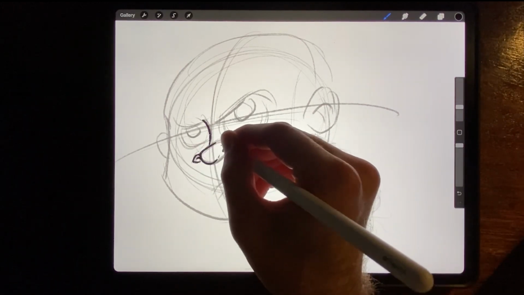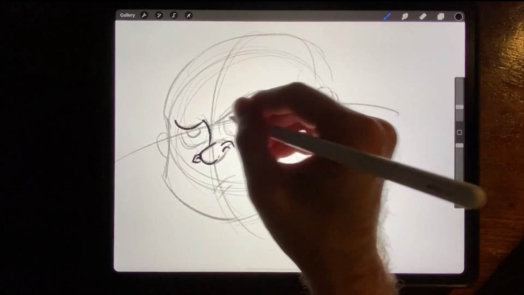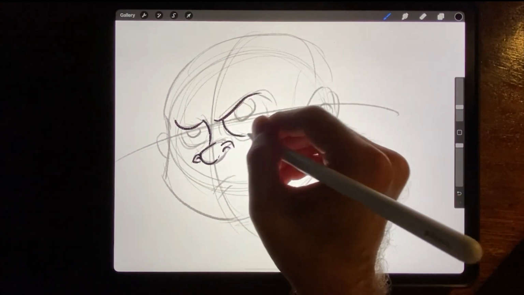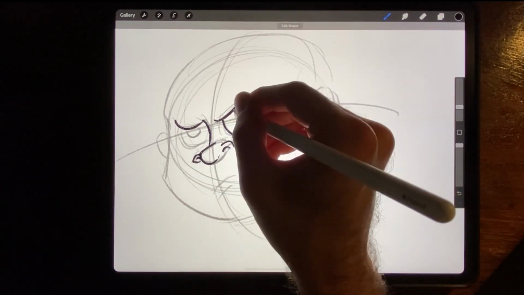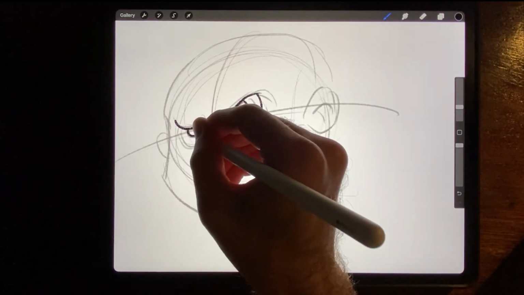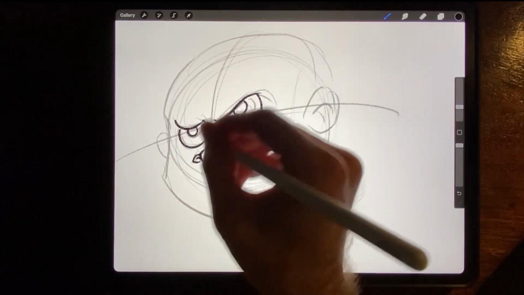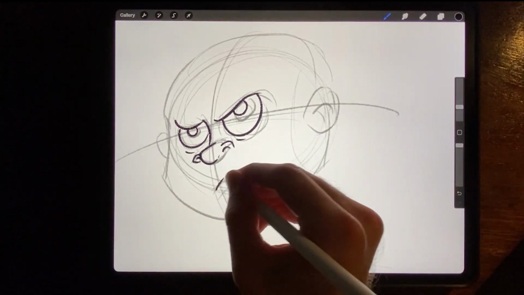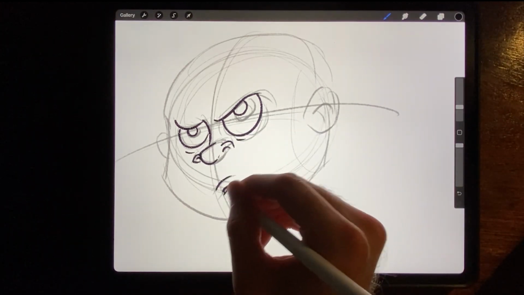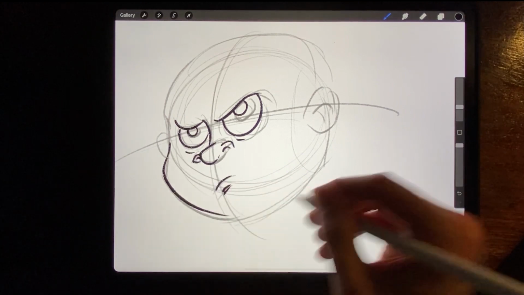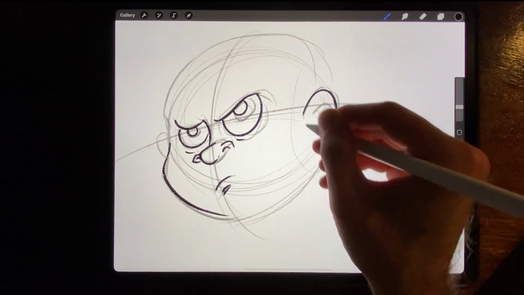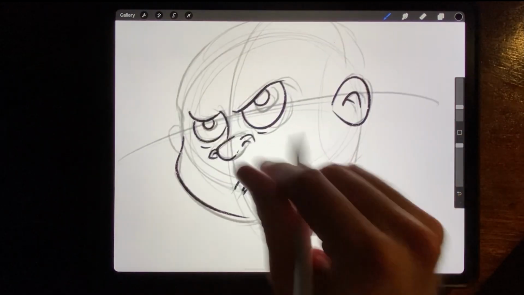But I think for me, drawing smaller takes the pressure off. You're not trying to draw a big masterpiece. You are just drawing little thumbnails of character ideas. It's just practice. Okay, and then just draw as many as you can, or as many as you want.